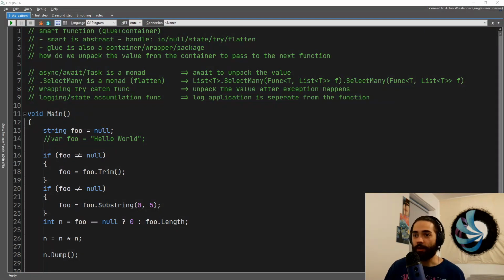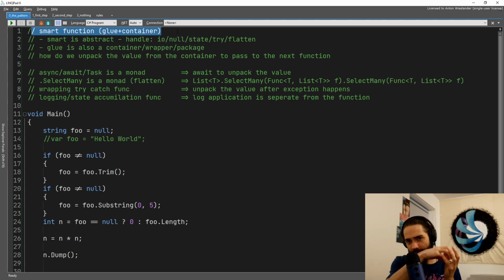So let's proceed to the code. The way that I see monads is this smart function, glue plus container, right? So it glues functions together, but it also holds a value. And the smart bit about this container glue thing is how it treats that value to basically drag it from the result of one function into the next one. And that's the primary gist of the monad. It holds a value, it glues functions together, and it knows how to extract the value it holds from the container to pass it on to the next function that does not accept a container, but rather the type of the value that is contained.